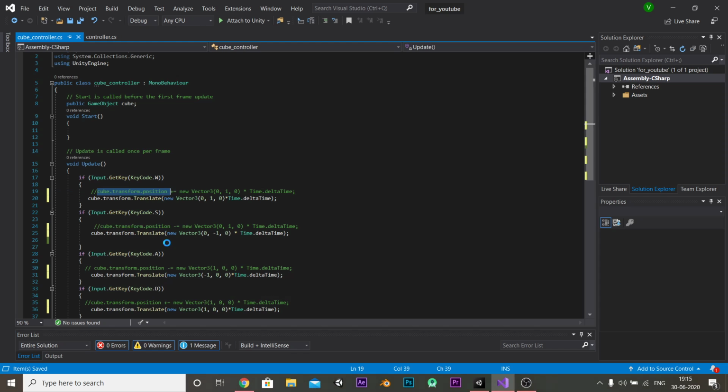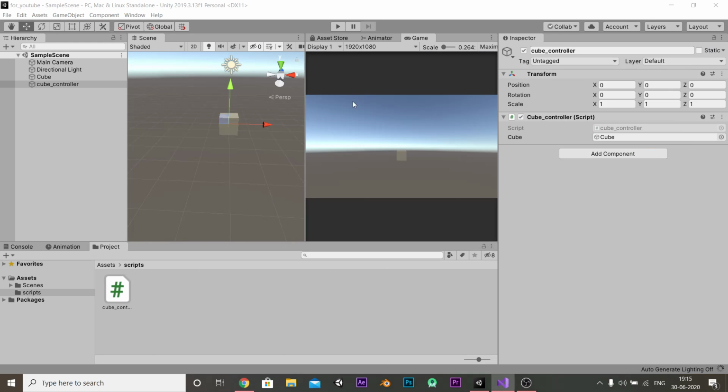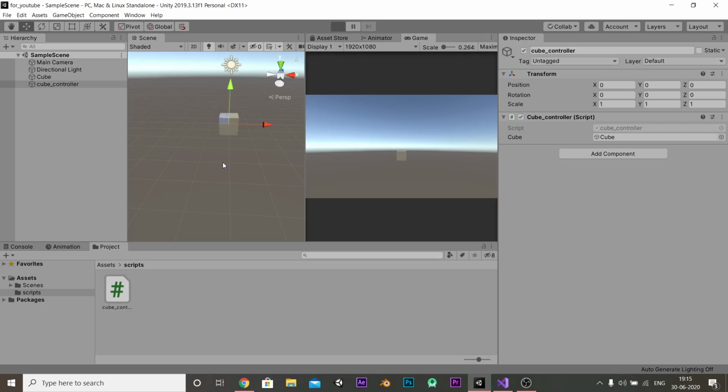So now let's save our code and let's try to run it. And as you can see, the results are exactly the same.